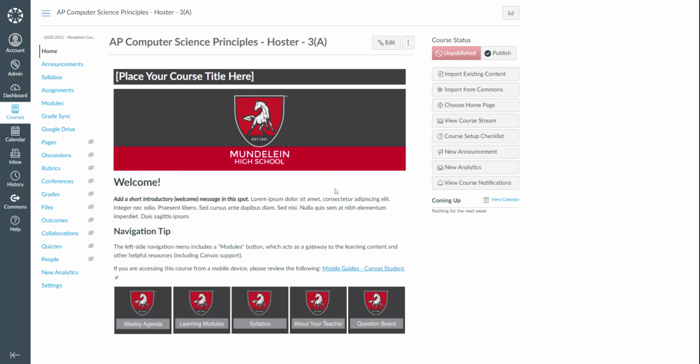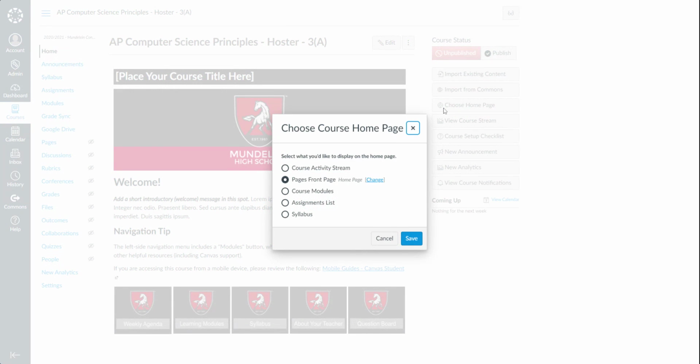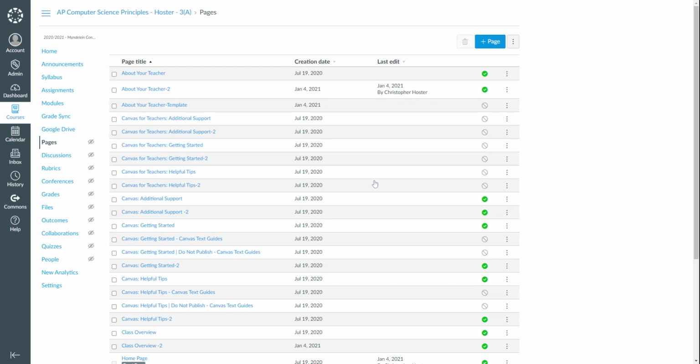So I have the template in here, but you might not have anything. So let's go over to make sure you're on home. And this is usually quite simple, the home page. Go with choose home page. We're going to choose the front page. Okay, so that's what Canvas calls it, a front page. And I click change.